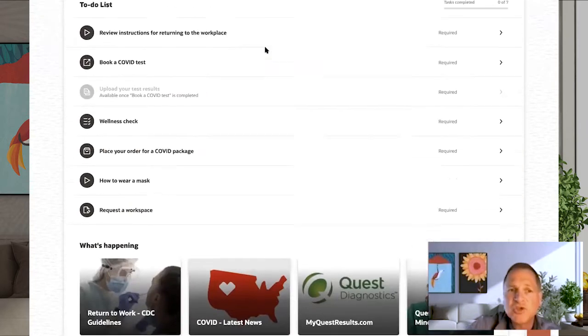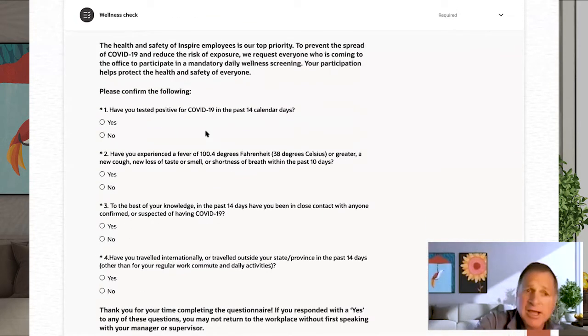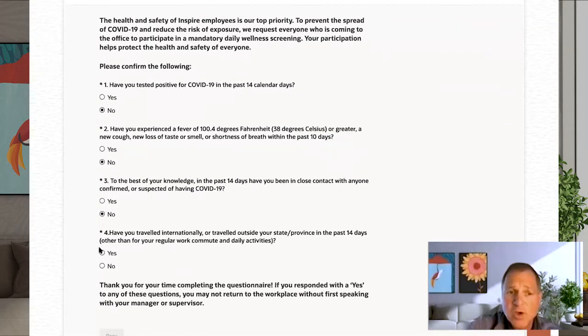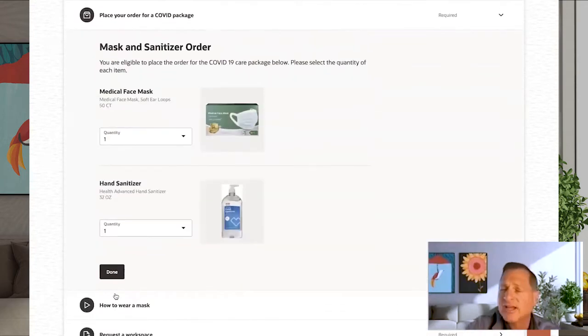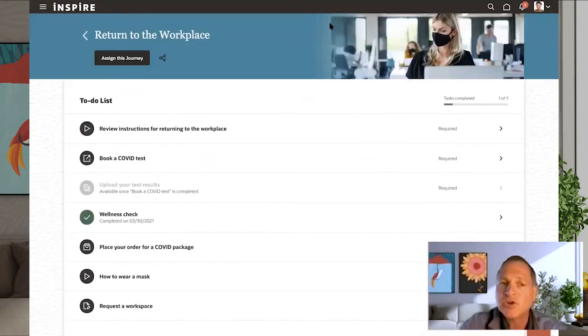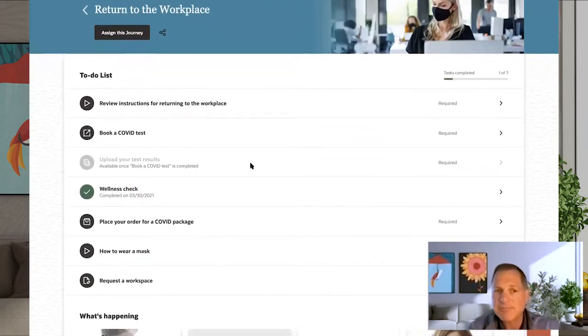And these are seeded journeys that we provide. You might need to complete a wellness check. And these wellness checks are something that we ship standard based on CDC guidelines, but you can change this. But questionnaires are part of this as well. You could sign up for PPE, but you get the idea. So if I was going to return to work, and I needed to look at a multi-step process in order to do that, I could do that.